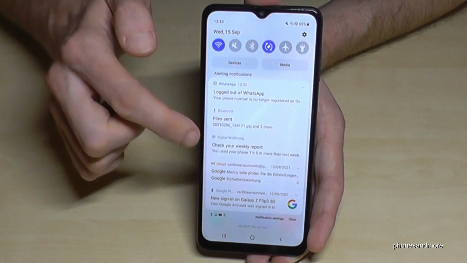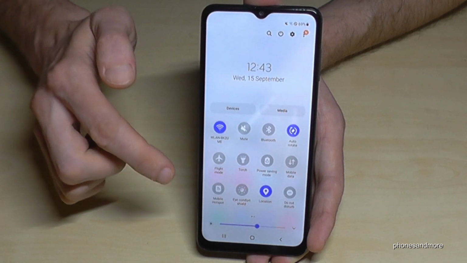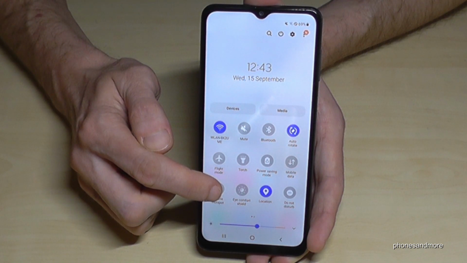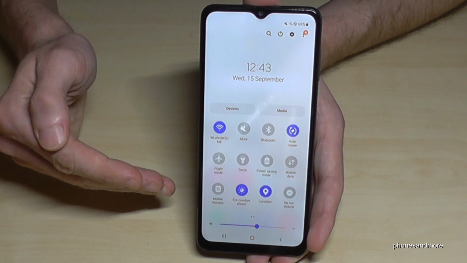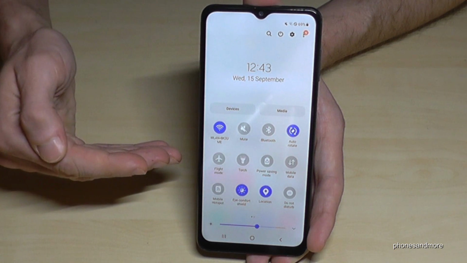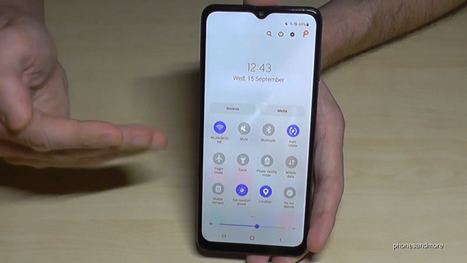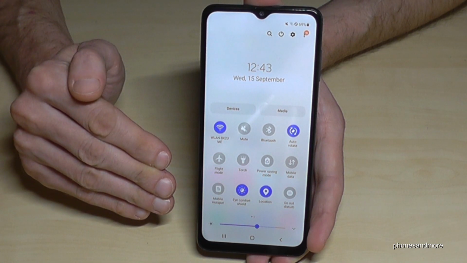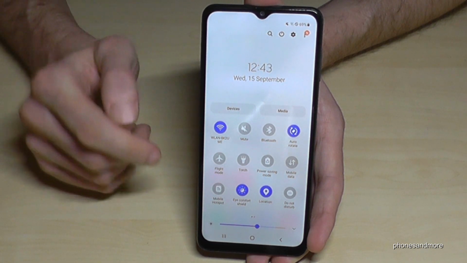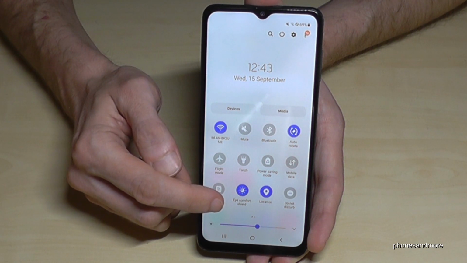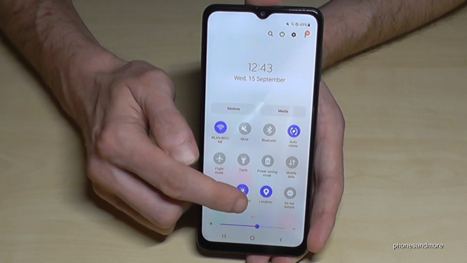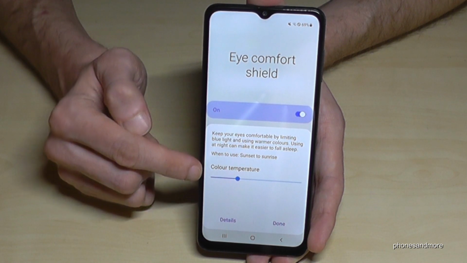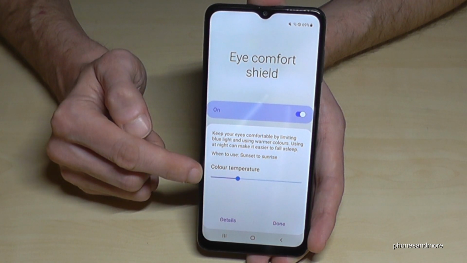So for that, just scroll on here. Scroll on a second time, and here we will have the point Eye Comfort Shield. So if we tap on it, you see that the color of the screen is changing. It has a bit more a yellow touch now. So it reduces the blue light. And now if we tap here on the written words below the blue light filter icon, we have also the opportunity to change the color temperature.